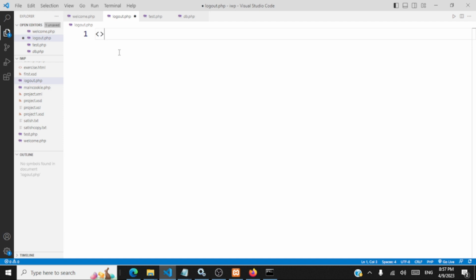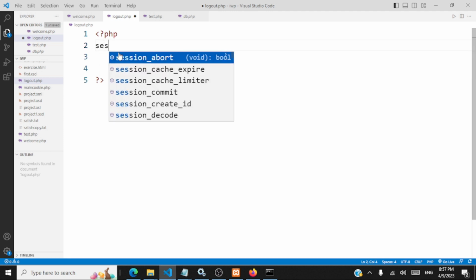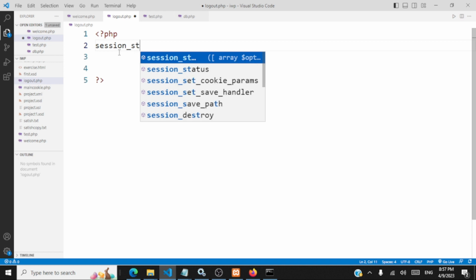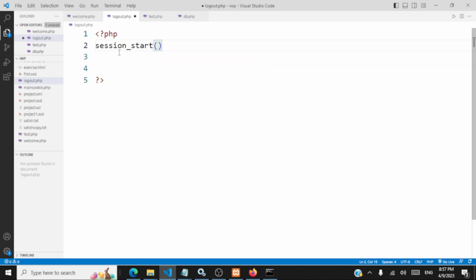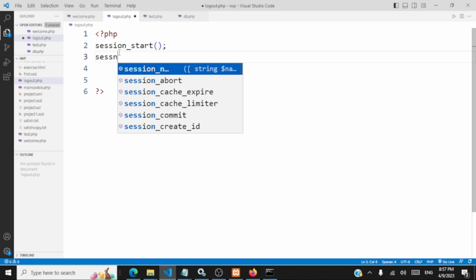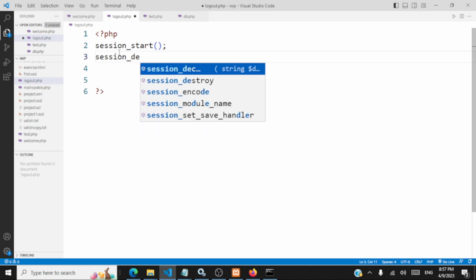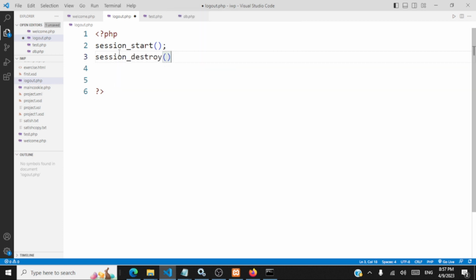Let's code this logout.php. So what is logout? We should be destroying the session. So for this too, we should first call the session_start. So that's the first statement. Even in your logout page, that should be called in the very first line. And then we'll call session_destroy to destroy the session. So what do you mean by destroying the session? The session file will be killed.